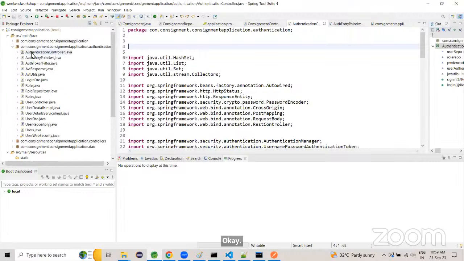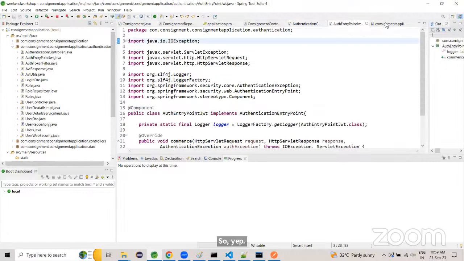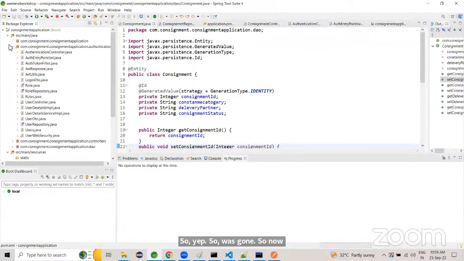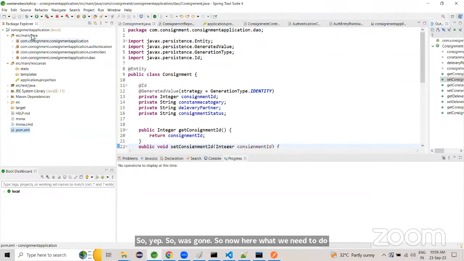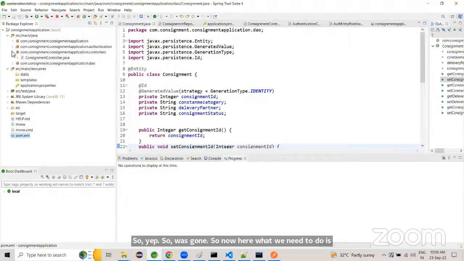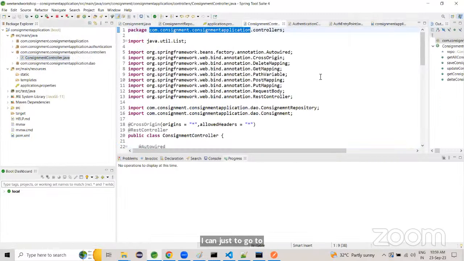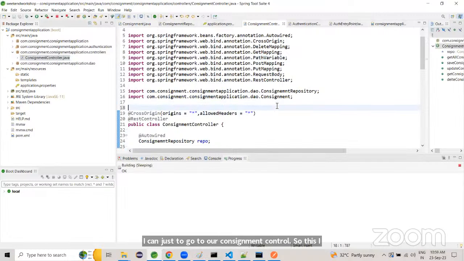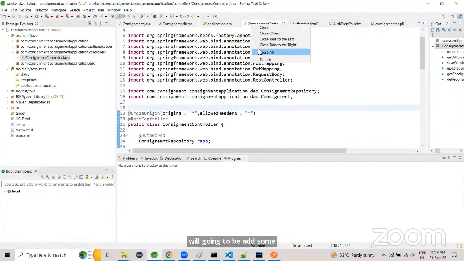So, yep, the errors are gone. Now what we need to do is go to our consignment controller, where I am going to add some configuration. We can just check in our web filter.